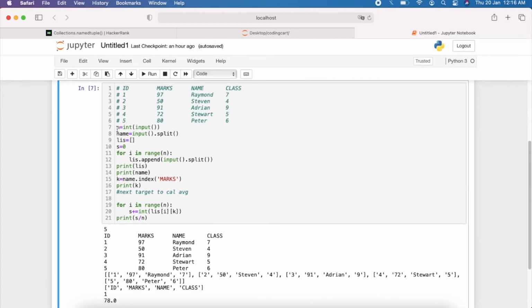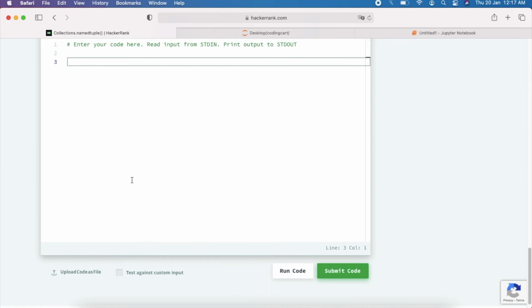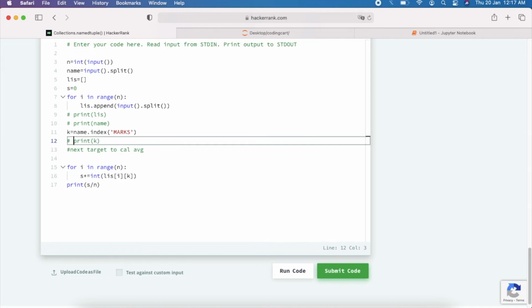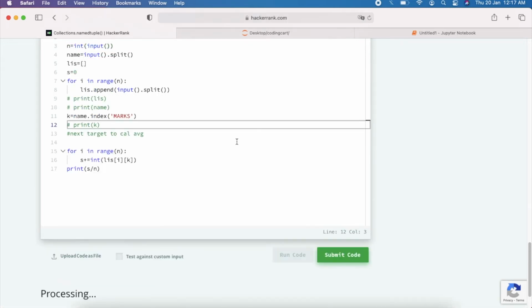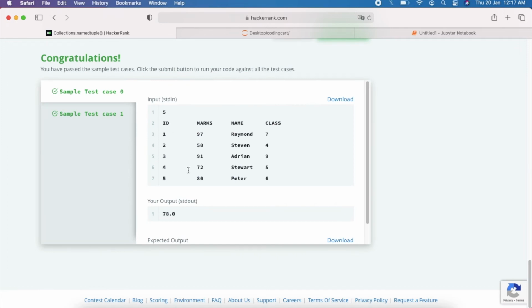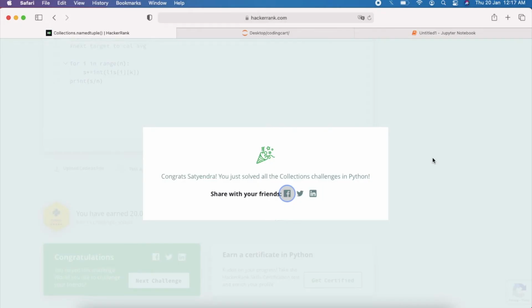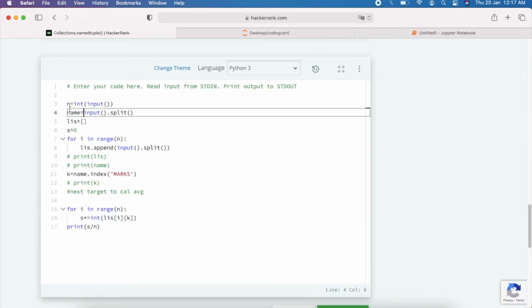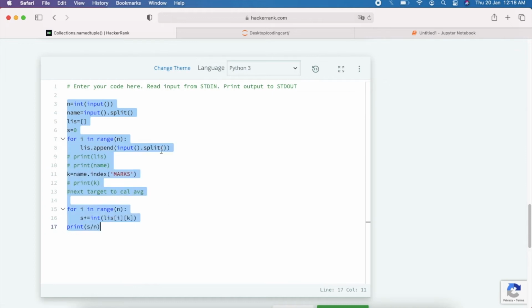Let us copy and paste there and check. Let us copy and execute here. Let me comment out this all. This was for our testing purpose. Let me run this code. So you can see here it is passing the test cases. Let me submit this code. So congratulations, we are done with the hidden test case also. So this code was without using the named tuple from the collection.